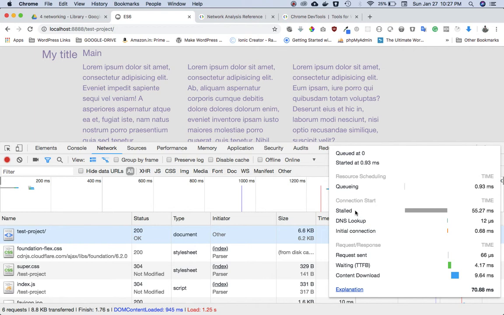Stalled or blocking are like blankets over queuing. The requests in stalled or blocking are the ones which haven't been sent to the server yet, or are in the queue. The reason it may be waiting is the time that is spent in proxy negotiation. So that's probably the reason why it's not been sent yet, and those go in the stalled.